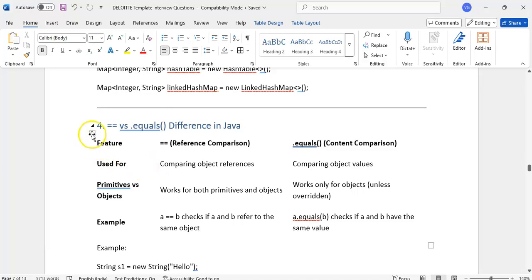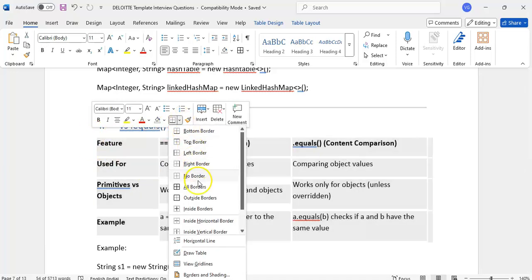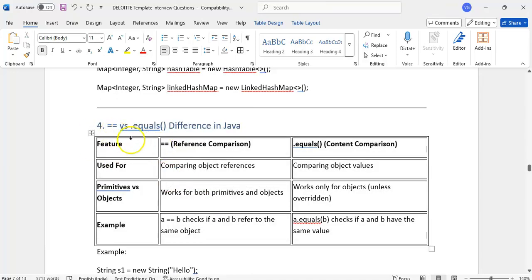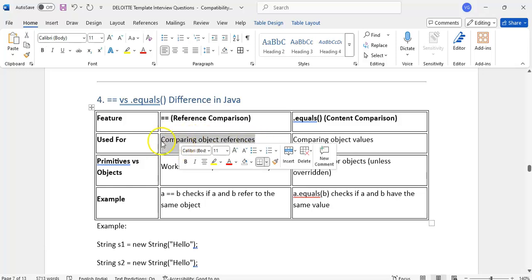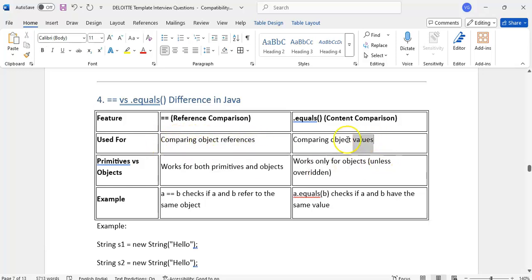One more interesting question we know already: the difference between double equal and equals. Double equal to means what? If you want to compare the references, we will use double equal. Dot equals means if you want content comparison. Double equal compares memory addresses and works for both primitives and objects.